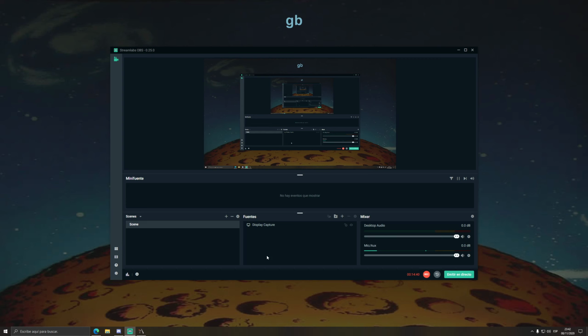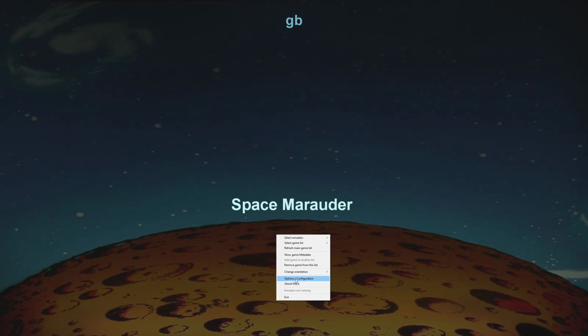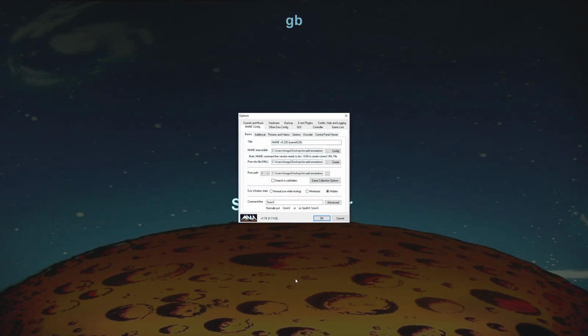So that was all. I hope it worked. If you know another way to map your controller to close any emulator from Mala, just write it down in the comments. But this is the only way I found.